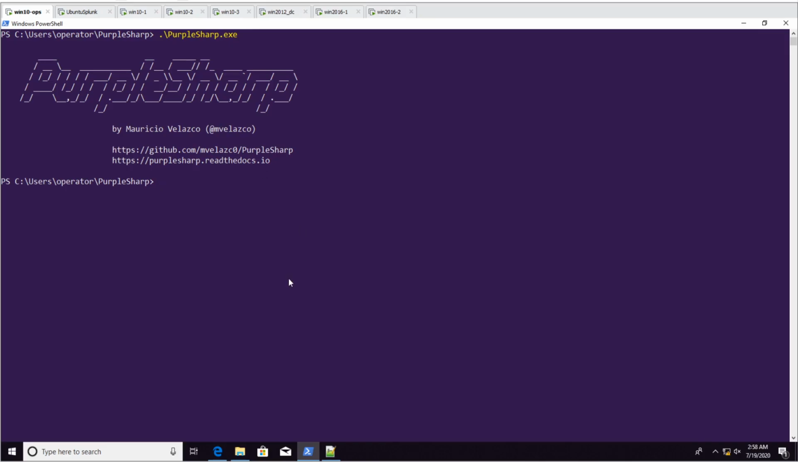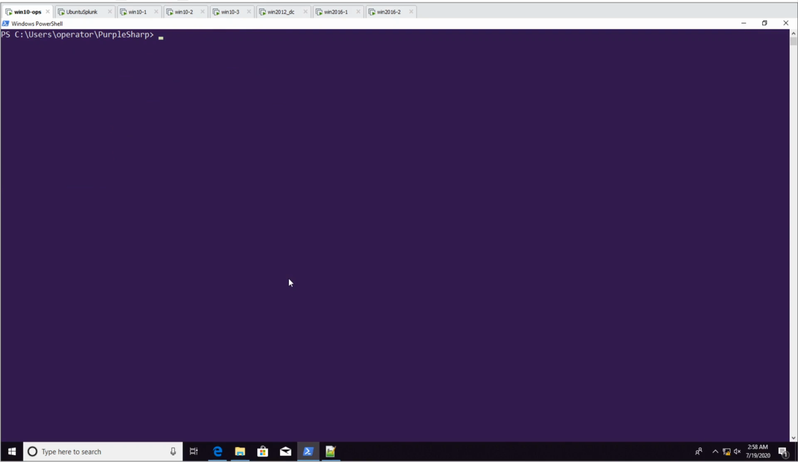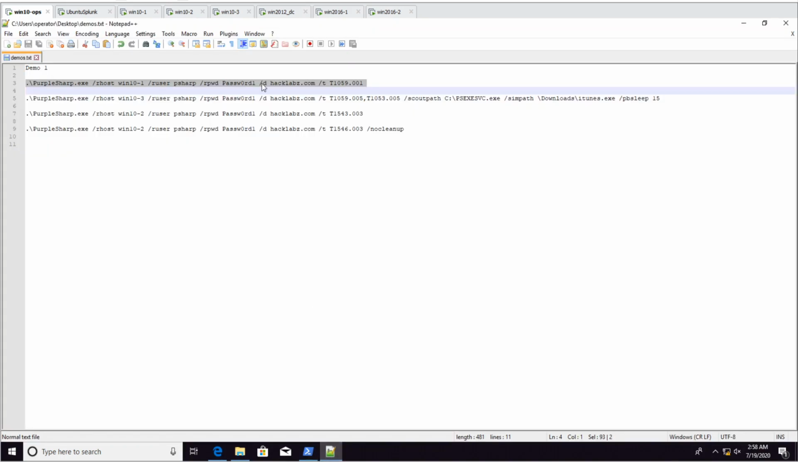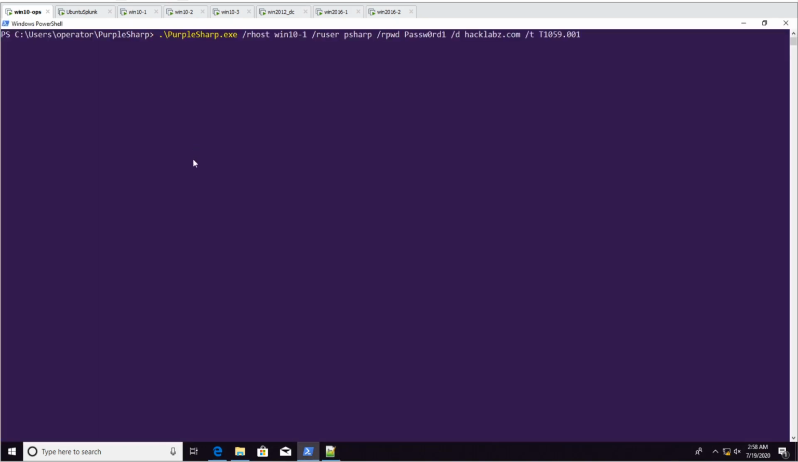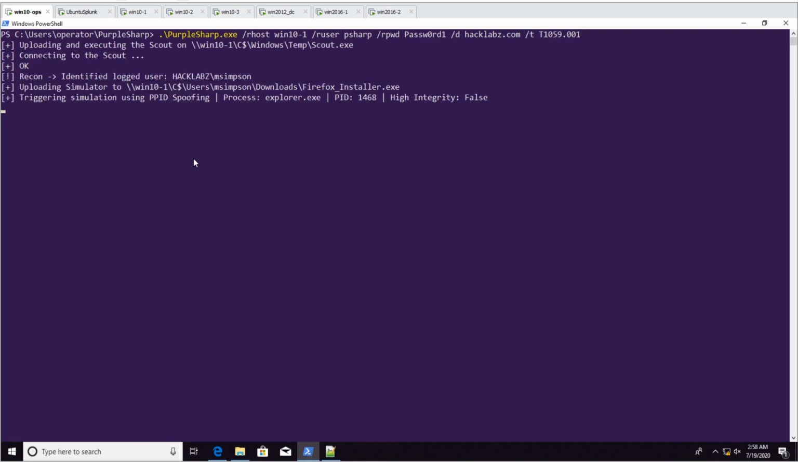Okay. So for the first demo, we'll execute the PowerShell technique. I'm not going to describe the parameters or how PurpleSharp works, so please refer to the documentation to understand that. In this case, I'm going to execute a technique against Windows 10-1, so this host. I'm going to use the user P#. Remember that this user needs to be a local admin on this endpoint. This is the password for the user, the domain, and finally the technique.